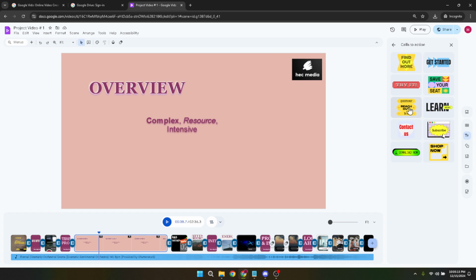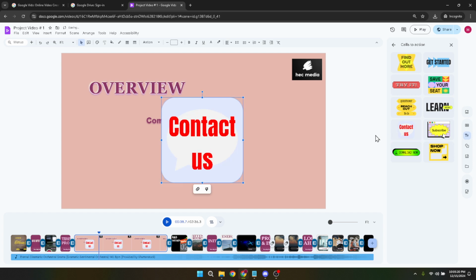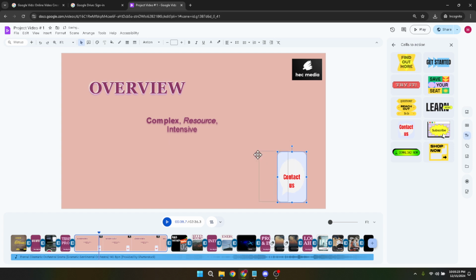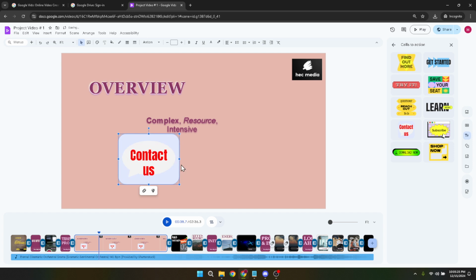This selection will depend on what you want your viewers to do, whether it's signing up for a newsletter, visiting a website, or any other action. The choice is yours. By selecting a call to action button, you invite your audience to interact directly with your content, not just passively consume it. This interaction can significantly increase engagement rates and drive action, crucial for marketers, educators, and content creators alike.